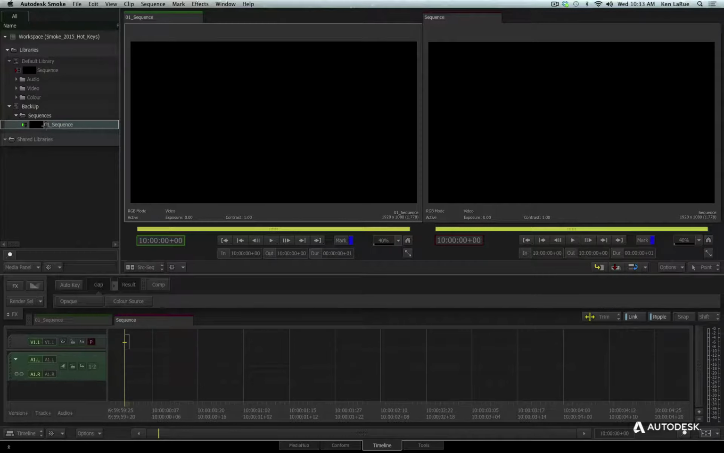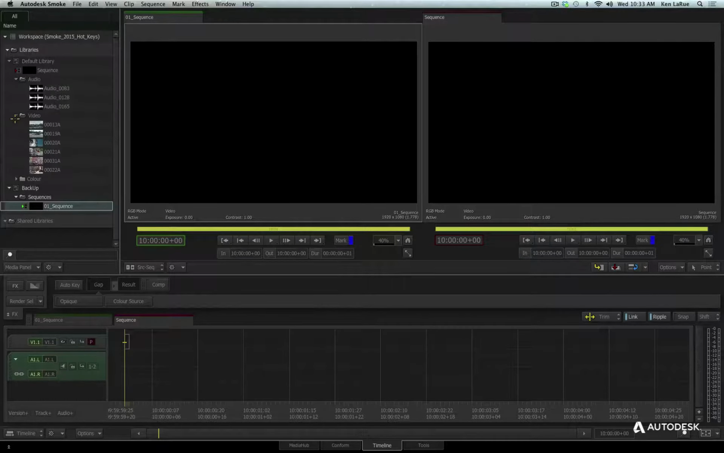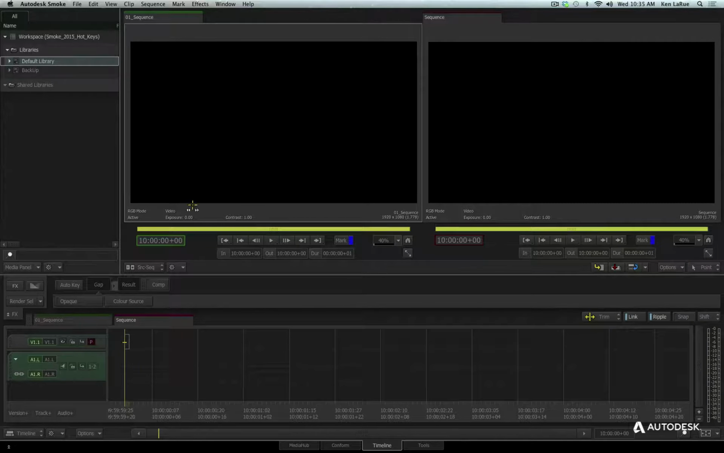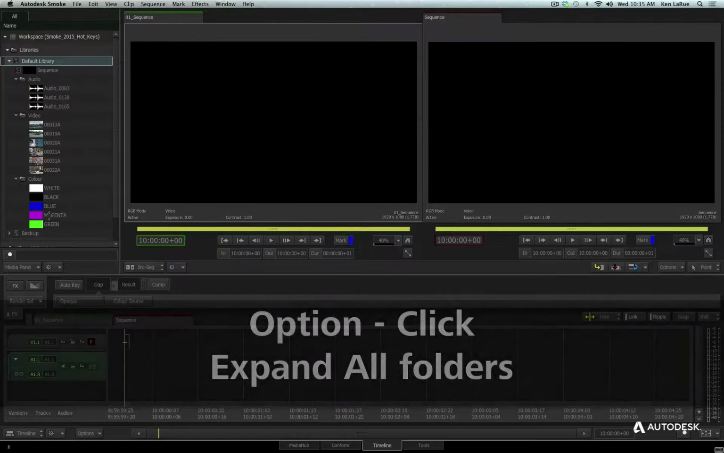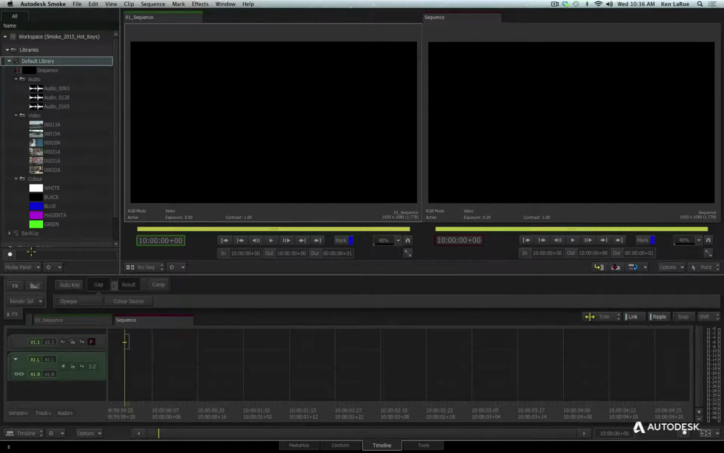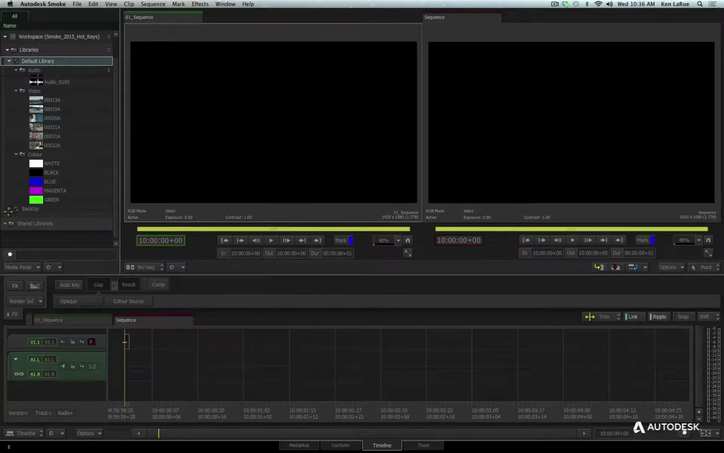When you have multiple folders, such as I have here, you obviously can use the little triangles to expand and collapse those different folders individually. If you want to expand everything in an individual library, you can hold the Option key and click on its triangle to expand not only that default library, but every folder inside of it. The shortcut hotkey is relevant to one individual library. You'll notice that the backup library did not expand when I used that hotkey.